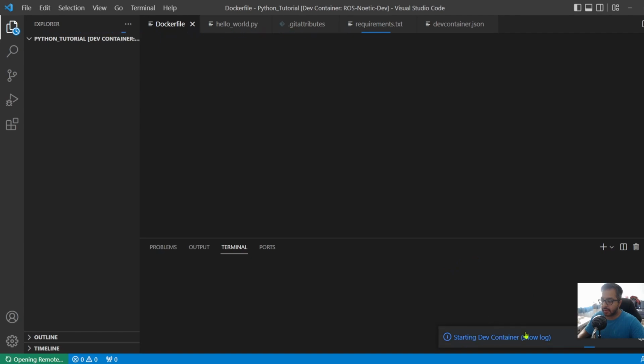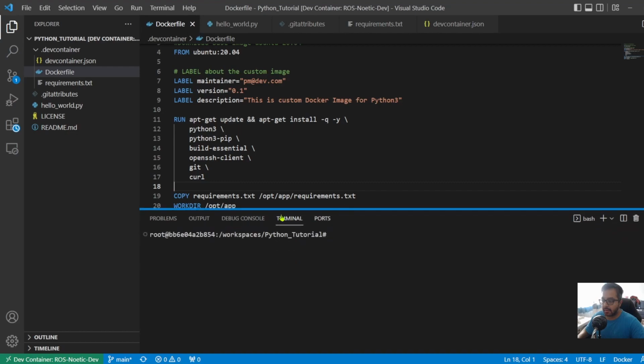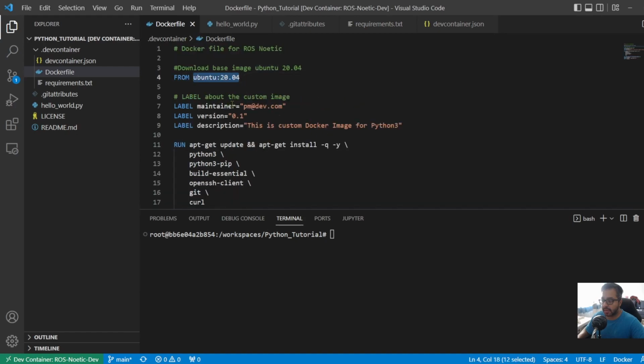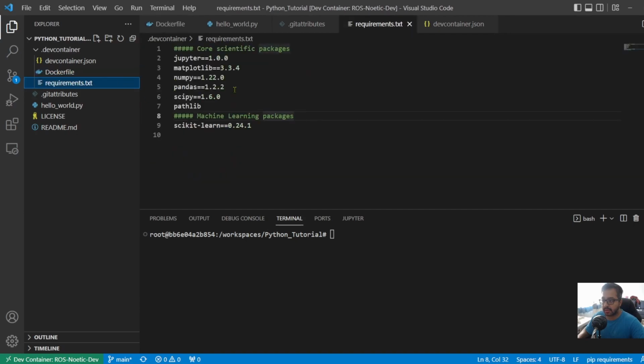you'll see Visual Studio Code, or rather Docker, will start compiling, and after a while it will open up in this environment, and here you will have a terminal with the root keyword and some alphanumeric code. What we are running in this Docker container is an image of an Ubuntu 20 system along with various Python libraries installed. For example, we have Python pip3 installed, and if we open the requirements.txt, we have various packages, for example Jupyter, Matplotlib, NumPy, Pandas, SciPy, and so on.